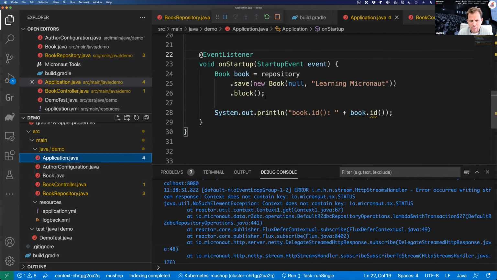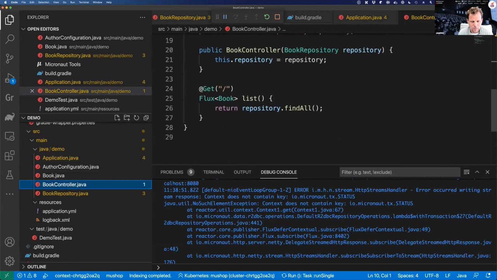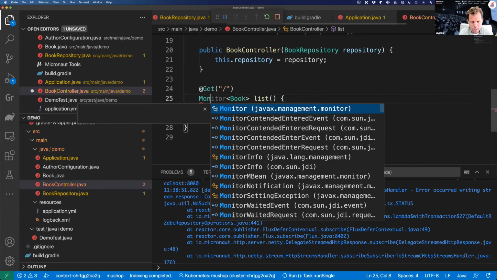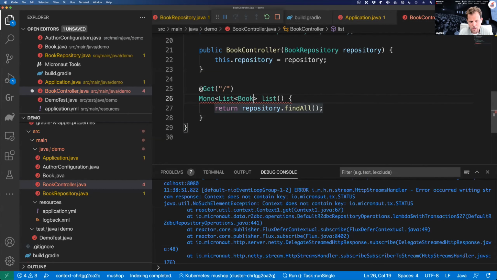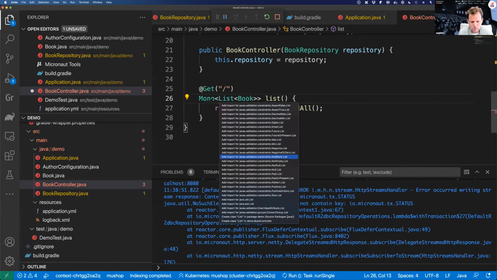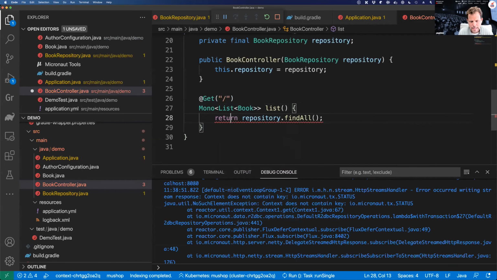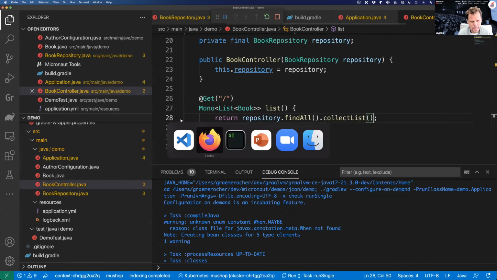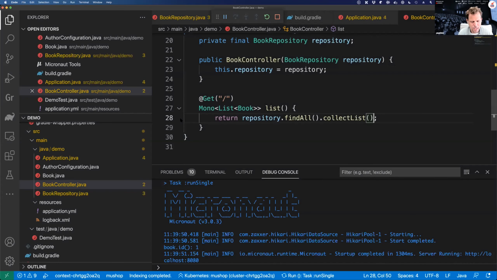But essentially, yes, with reactive programming, you can return fluxes instead of monos, and so forth. So let's actually try that. Let's return a mono list of book, for example, and collect the results into a java.util.List, and see if that does what I wanted to do.